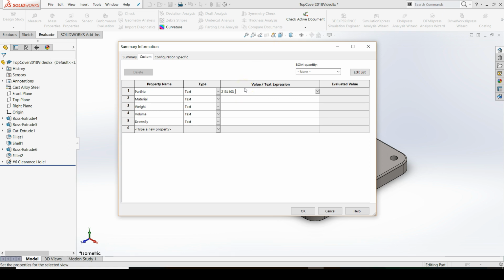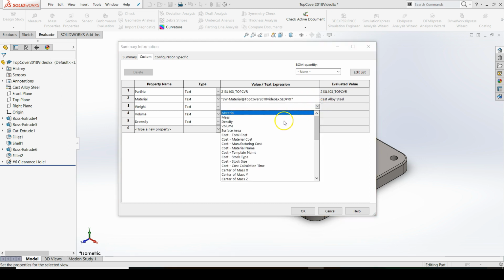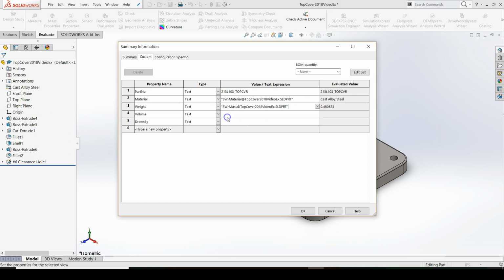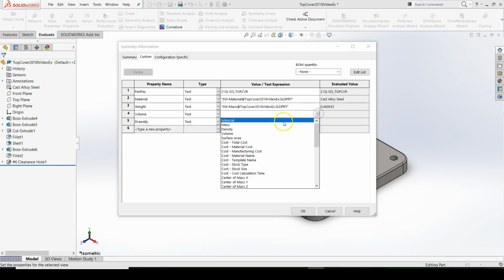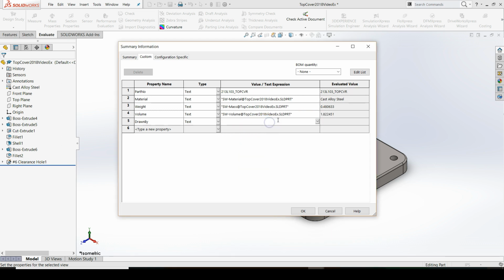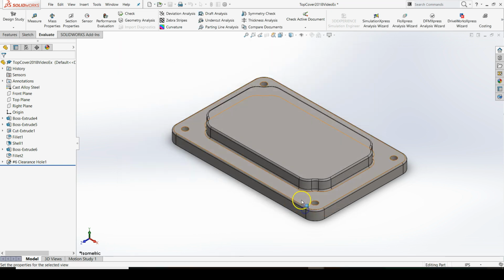So, if I wanted to include the part number, I can make a custom property for the part number. And then material, you can select from the drop down. Same with weight, it's going to be the mass. You can also select volume. And drawn by, you will have to type. Do in all caps your first initial, and then your last name. Click OK, and then the rest is history from here.